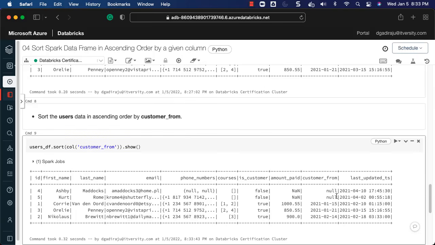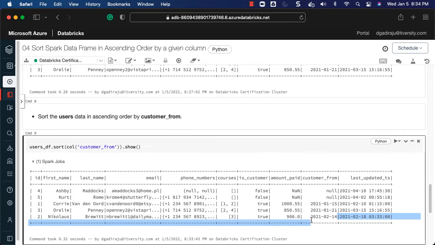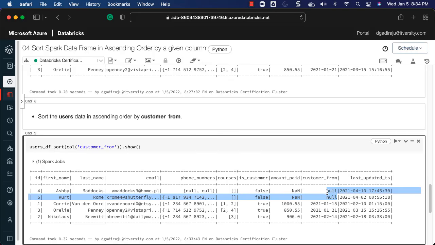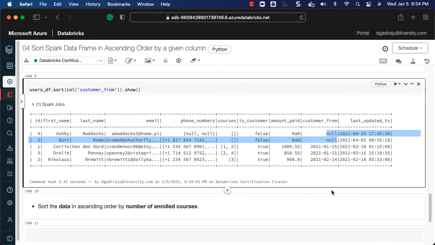You can see that nulls are coming at the top. After nulls, you can see that data is in ascending order by customer from. The first record belongs to 2021 January 15th, followed by 2021 January 21st, followed by 2021 February 14th, which means data is in ascending order by customer from. That being said, you should be familiar about how to deal with the nulls. We will actually go through those details as part of one of the lectures in this section. For now, don't worry too much about nulls. When you try to sort the data in ascending order, if the column contains null values, the nulls will come at top.